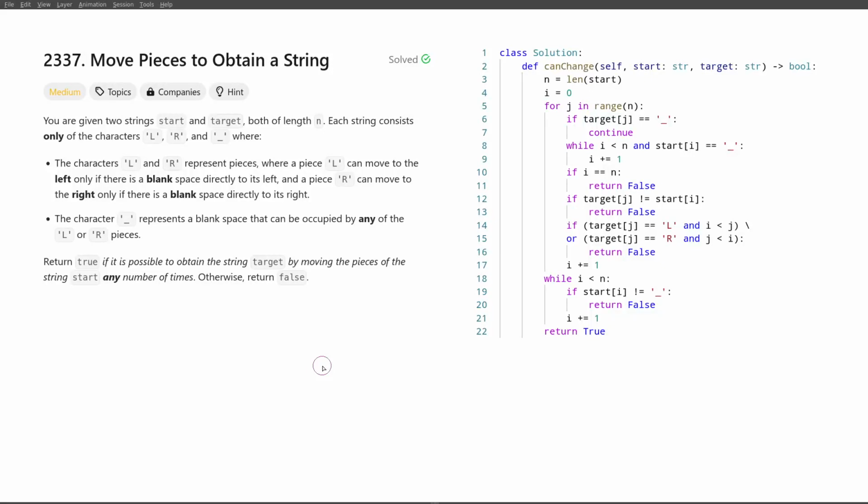Hello everyone. Today we'll talk about the solution to the problem move pieces to obtain a string. What we can notice immediately is that since we can only move the characters into empty spaces, we can never exchange the positions of two different characters. Even if we have a character R and then a character L, so they could in principle move in the correct direction, we cannot swap them.